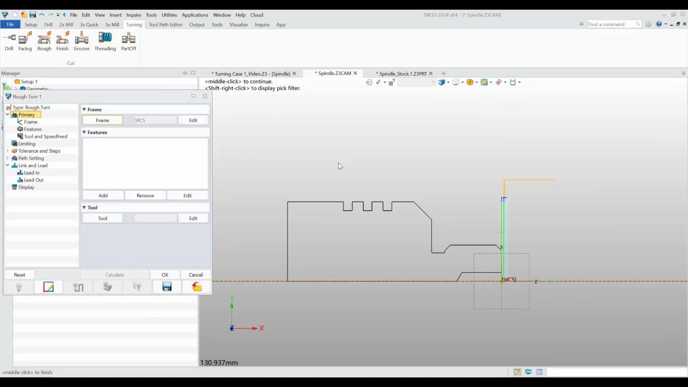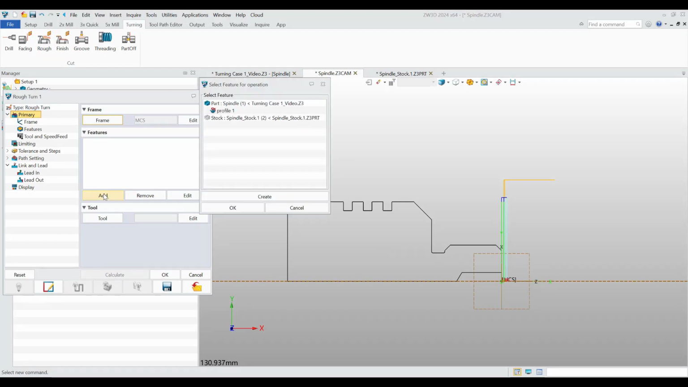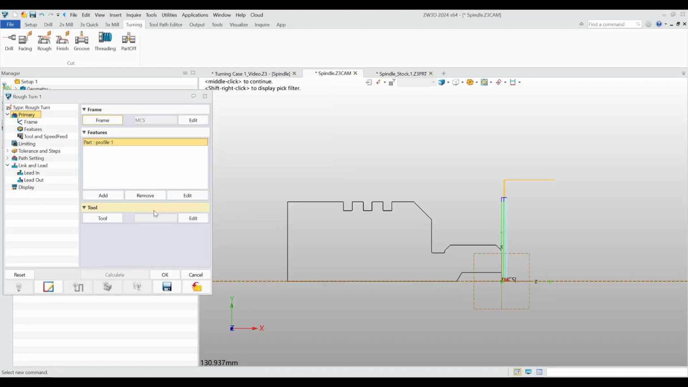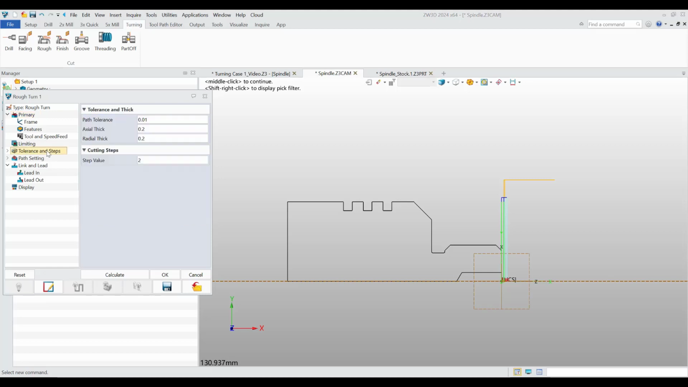Next, we'll start with the rough turning operation to remove as much material as possible. Add the profile in the feature. You can use the same tool as used for facing. For this operation, we're focusing on axial thickness and radial thickness, which should both be set to 0.2. Also, set the step value to 2. This means the tool will cut 2 millimeters of material in each pass, leaving a 0.2 millimeters allowance along the axial and radial directions after machining.